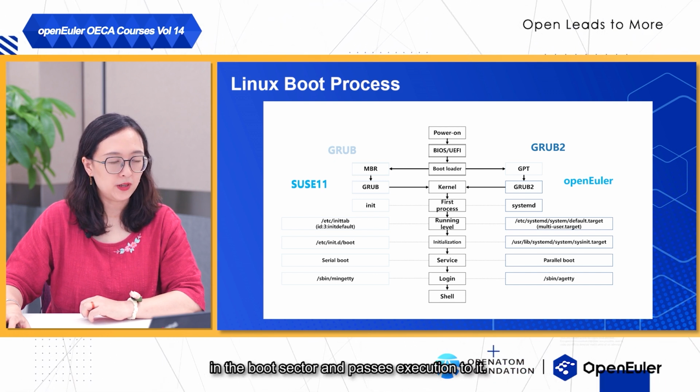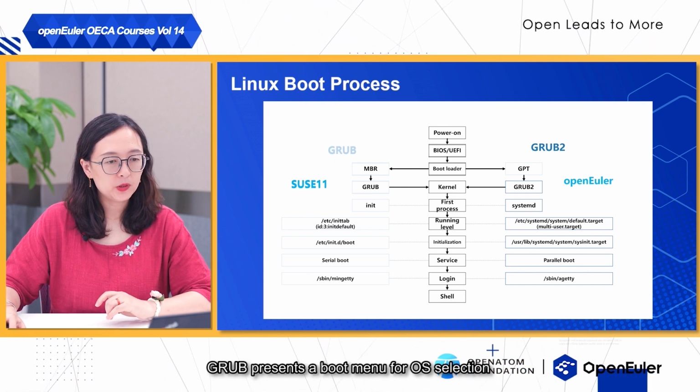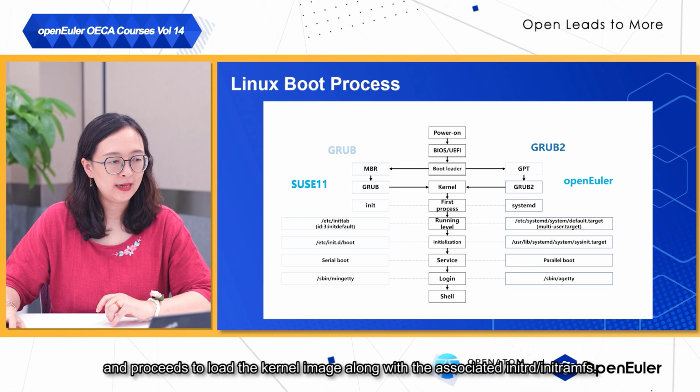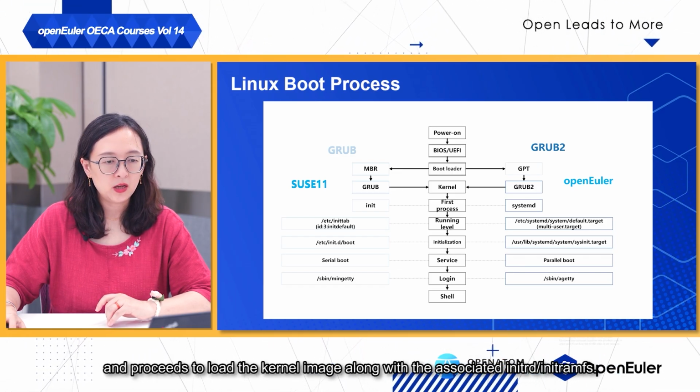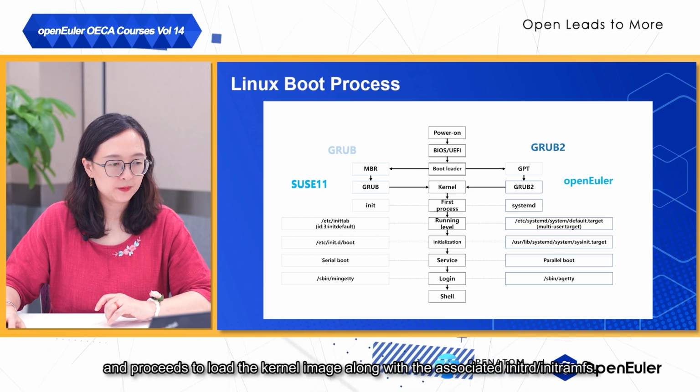The firmware then locates the bootloader, generally GRUB, or Grand Unified Bootloader, in the boot sector and passes execution to it. GRUB presents a boot menu for OS selection and proceeds to load the kernel image along with the associated initramfs.